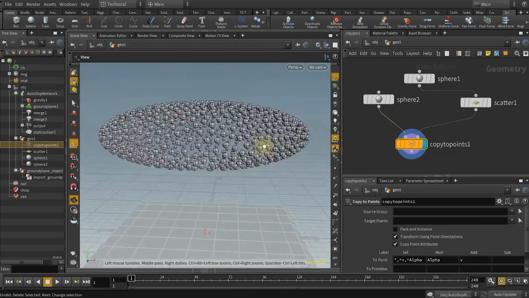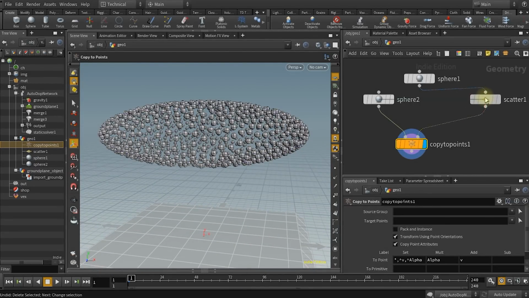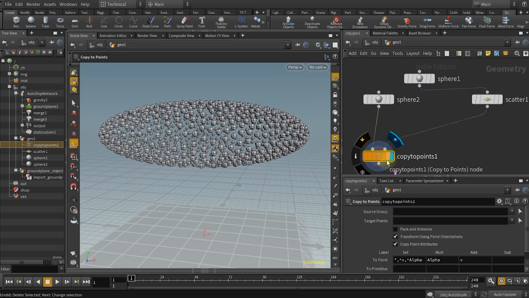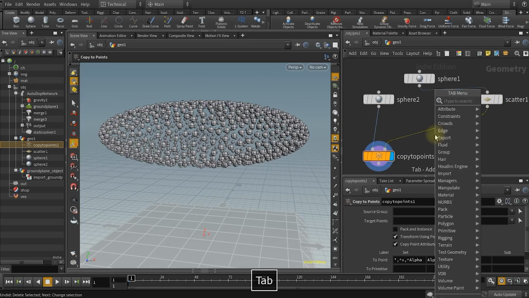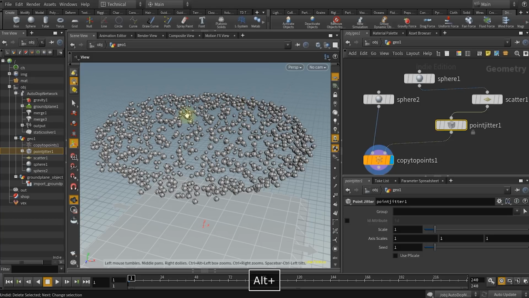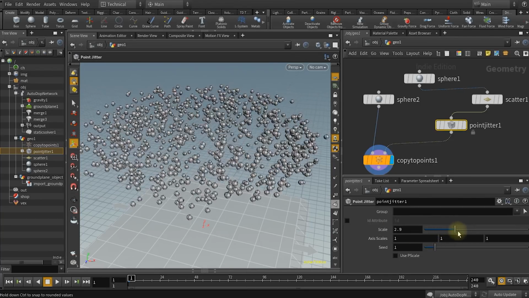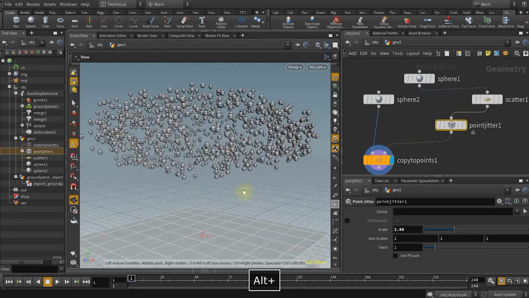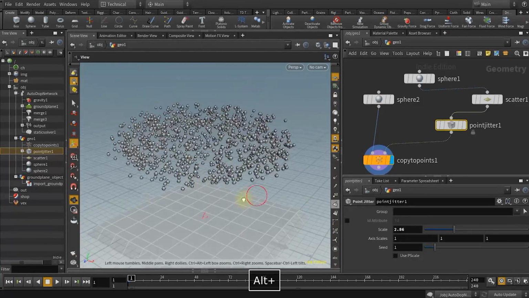To me, it does look a little bit too uniform though at the moment, so I'm going to move my scatter node over to the right side, click onto the connection between the scatter and the CopyToPoints, and let's search for a point jitter node. Let's place that down, and the point jitter does exactly that. It jiggles these points around, and you can define how big you want these to spread out, just so they distribute a little bit more randomly.